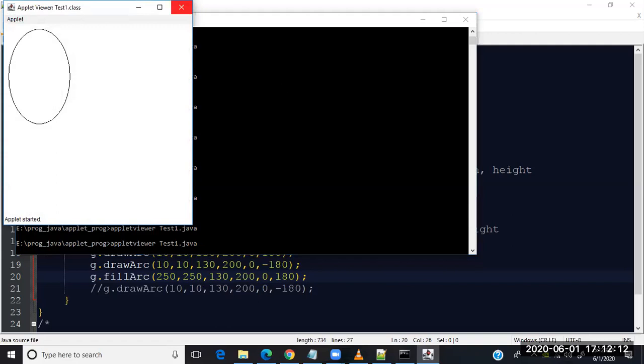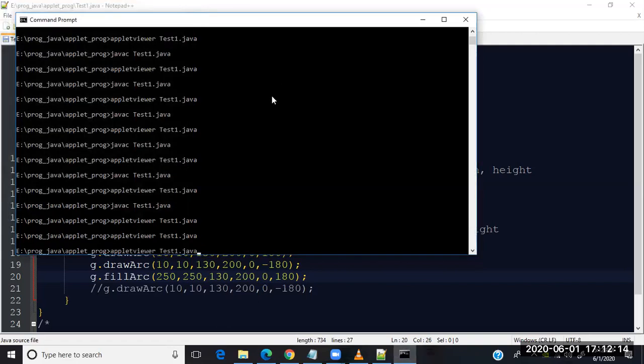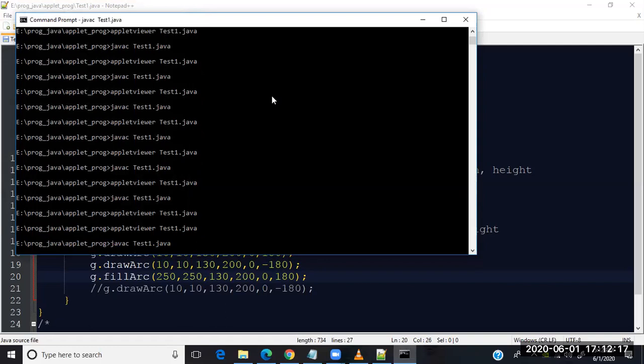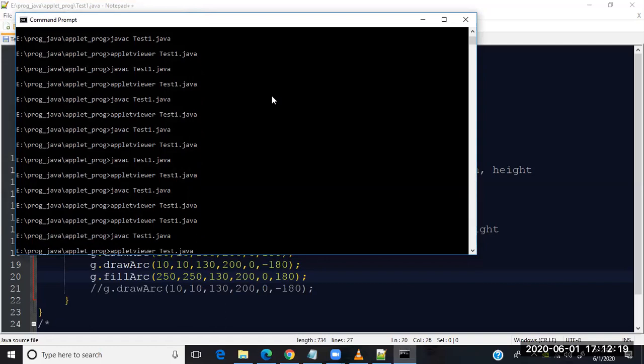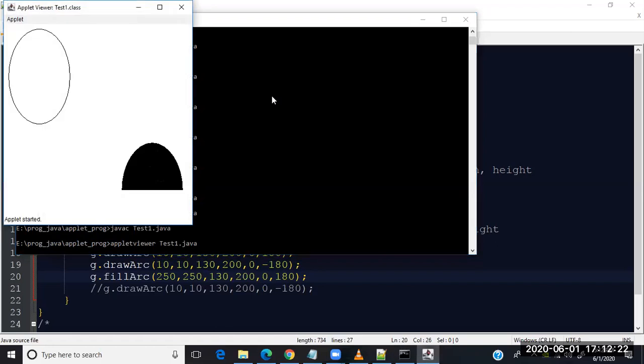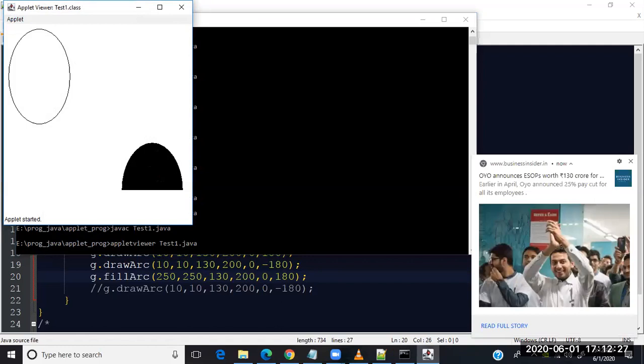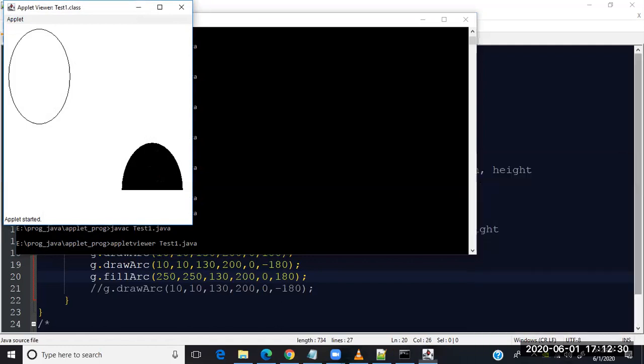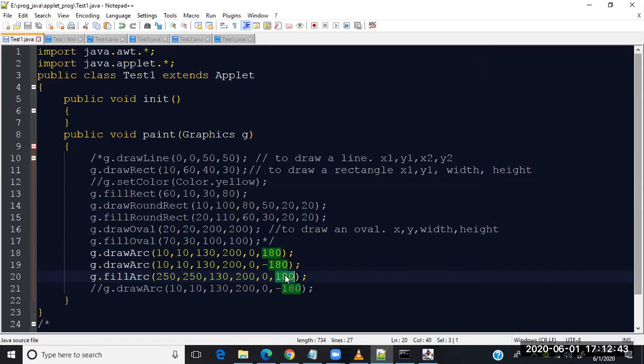Sorry, very sorry. First we have to compile the file. This is the compilation. Then we have to check the output. Look, it is starting from 250, 250, then 130, 200 is the width and height, 0, 180. Now I am changing the value, 0, 90. How does it look?